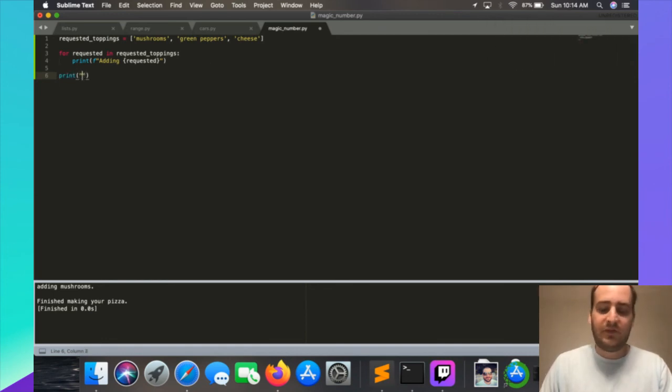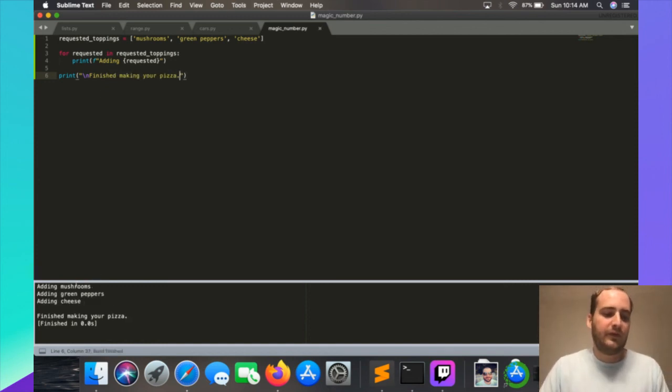And this statement at the end is outside of our for loop. So it's going to keep printing out adding XYZ, and then once it's finished, it's going to move outside of the for loop and come down here and make this final statement. And it's going to say finished making your pizza. So if you run this, it's going to say adding mushrooms, adding green peppers, adding cheese.